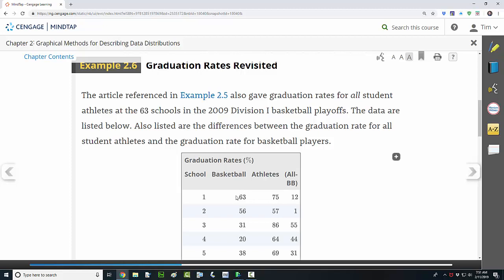So the data in row 1 comes from school 1. The graduation rate for basketball players at that school is 63%, and the graduation rate for all athletes at that same school is 75%. The second school, the basketball team, has a graduation rate of 56%, and the graduation rate of all athletes is 57%.